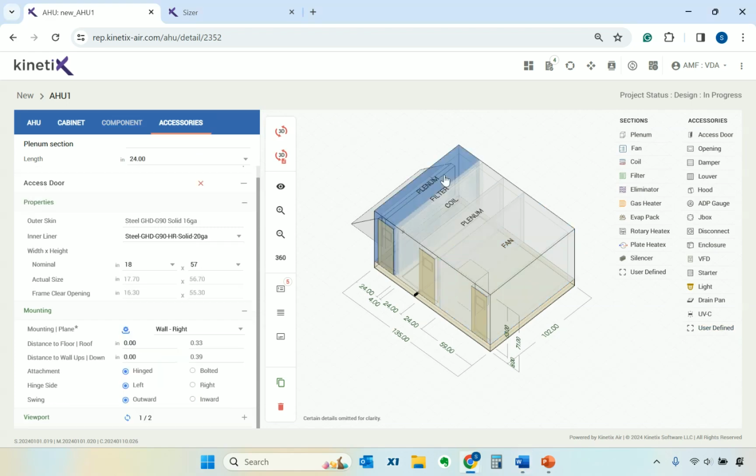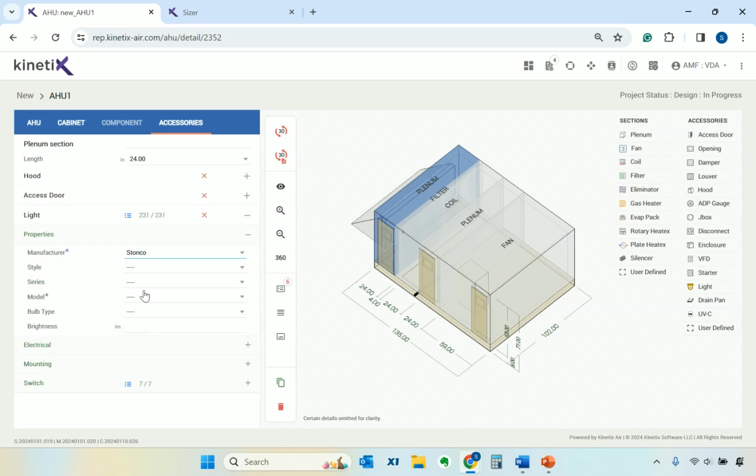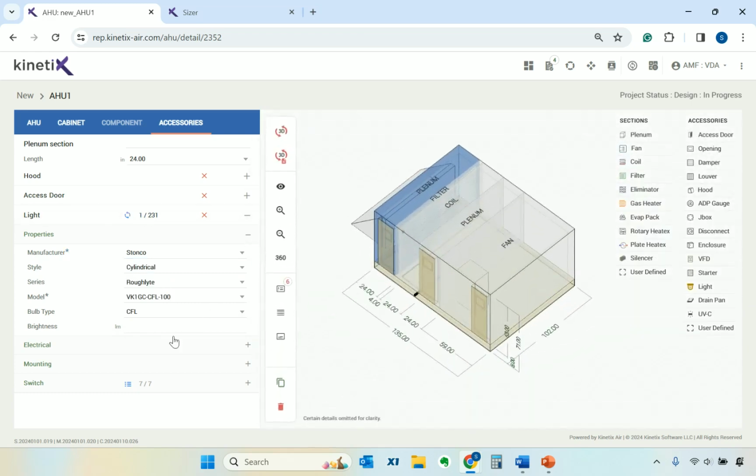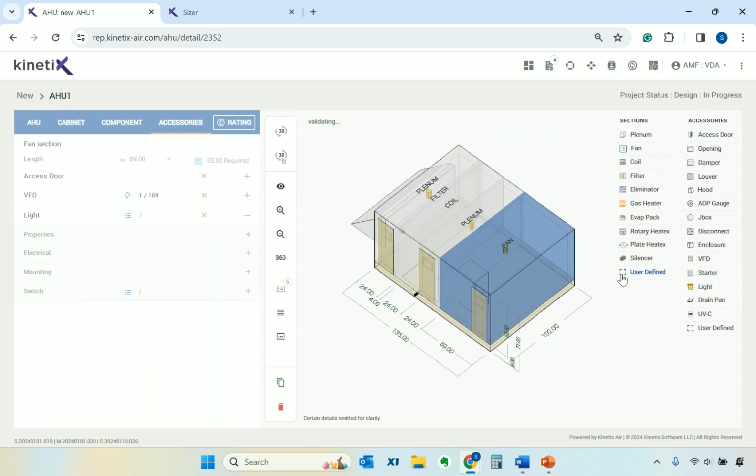Let's go ahead and add some lights so you can see how those are done. Double click. Okay, and what manufacturer? Stonko. Okay, we've got two there, so it's easy to choose. Let's choose the first one. And I'm not going to put a switch here, so that's it. Okay, easy. Maybe we can add one here. Double click. Where is it? Light. And one here.